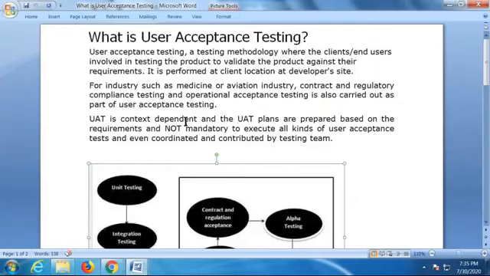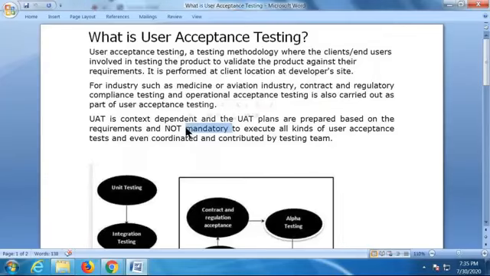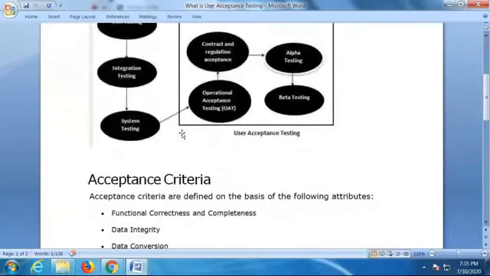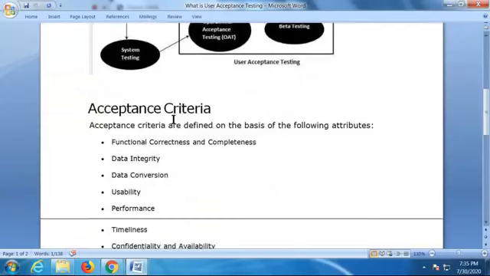UAT is context dependent, and UAT plans are prepared based on the requirements. It is not mandatory to execute all kinds of UAT tests, and even coordinators contribute to the testing team. They'll prepare some test cases, they'll choose some test cases, and accordingly we need to go ahead and execute those test cases. But here, acceptance testing criteria in real time is very important. The criteria and the conditions: what we have to check.